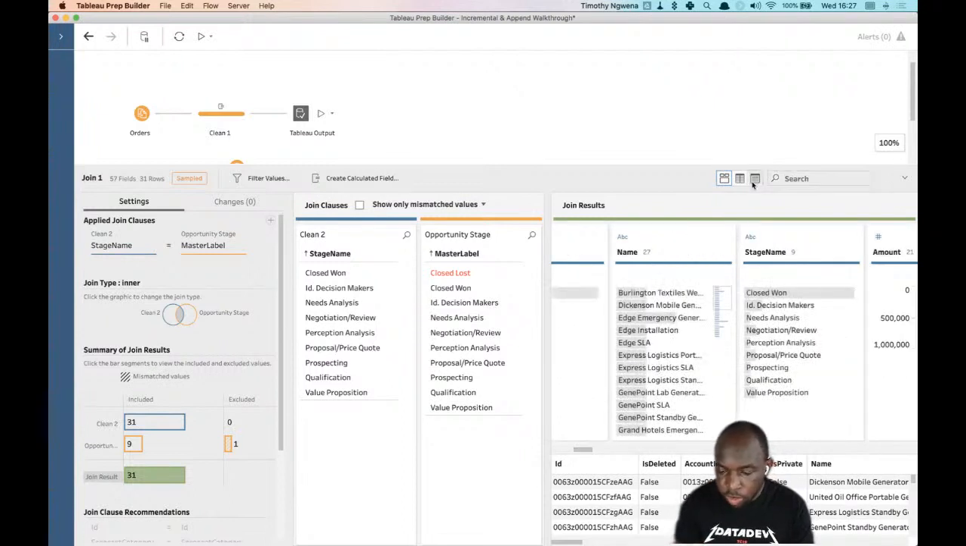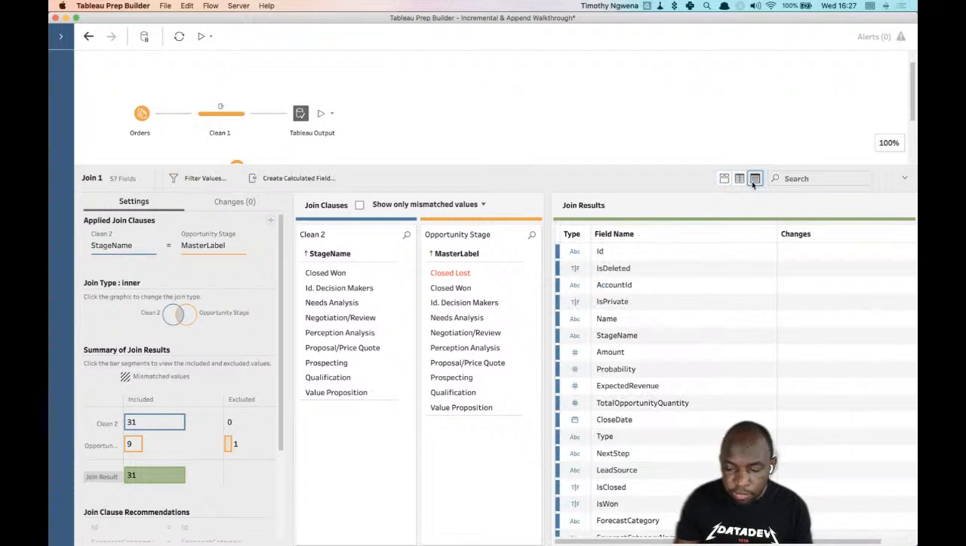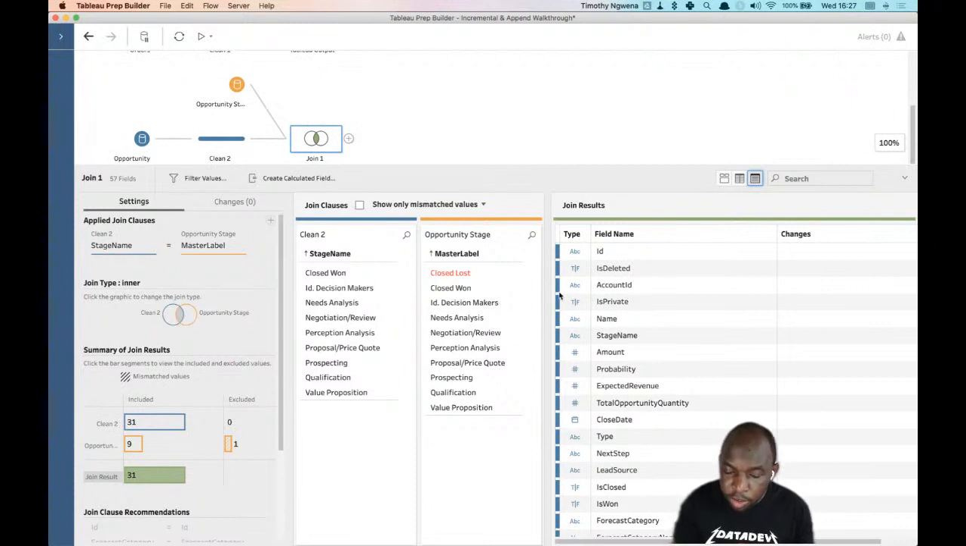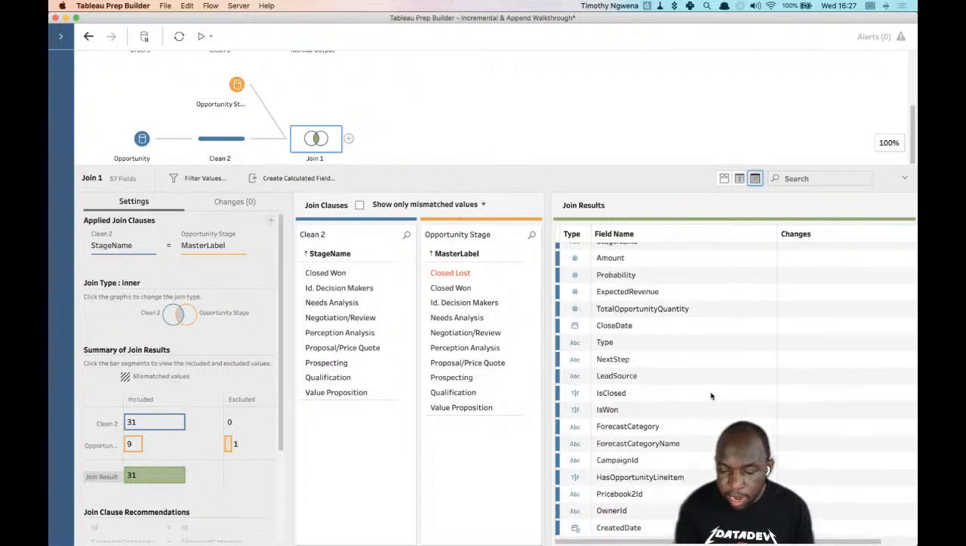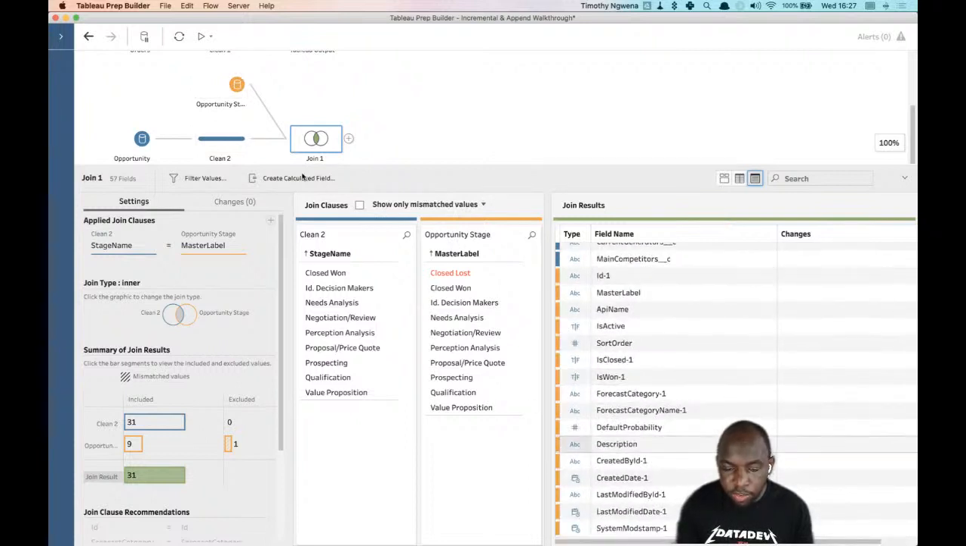I can switch over to this column view to show me the field. And I don't know if you've noticed, but the colors always mean something in Tableau Prep. For example, here, the blue fields refer to the blue step that this previously came from. And the orange fields refer to this step. So you can see here, orange and blue match to these inputs. And if I scroll down, you'll see the orange fields that are actually brought in.